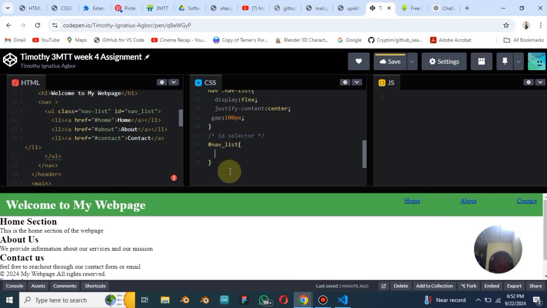Now, but I want to make sure I'm targeting a particular thing. So nav underscore list, my anchor tag. In my anchor tag, I want to make sure that I remove the text decoration, setting it to none. So all these underlines are no longer there.